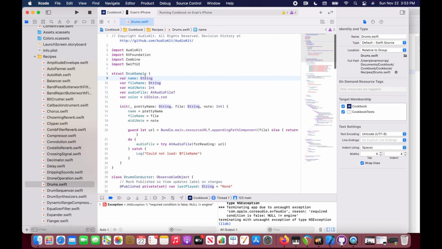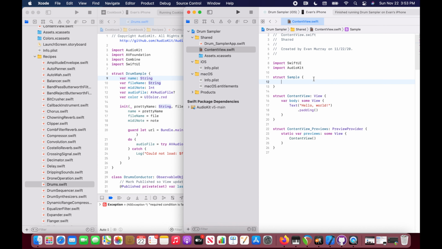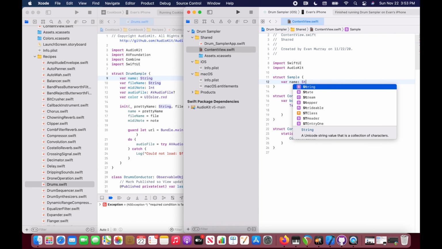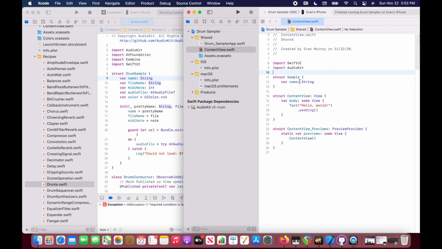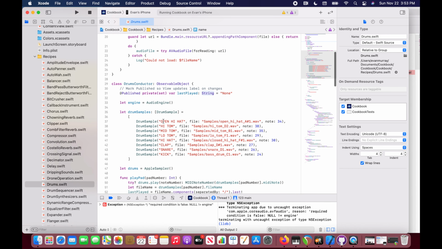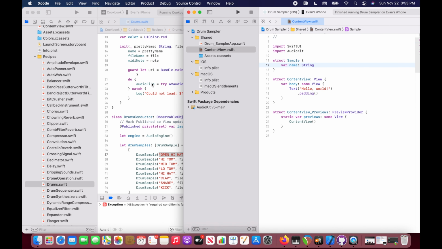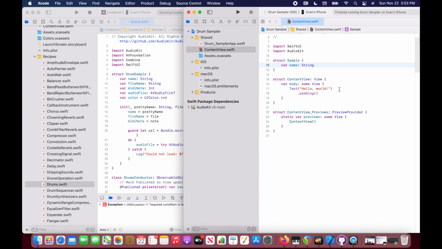Now, the reason you see string, int, AVAudioFile, that's the type of thing we're creating inside the structure we're building. So this structure is what makes up an audio sample. So it's got a name, which is a string. And whenever we want to specify the type, we just do colon and then the type name. Now a string looks something like what we saw here where it says open hi-hat. It's just text. That's all it is. So we're going to have a name that is that name.